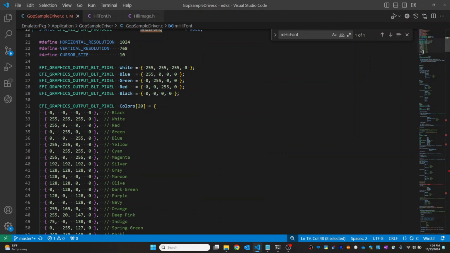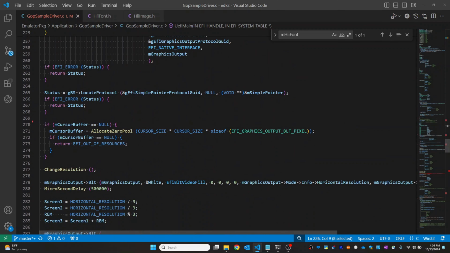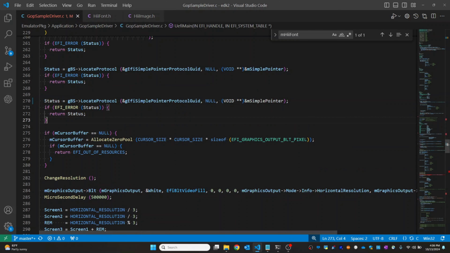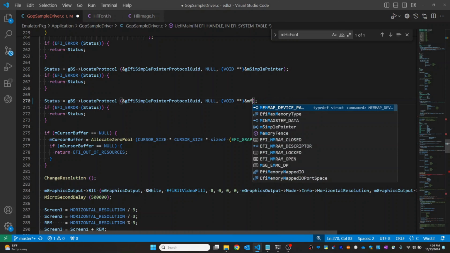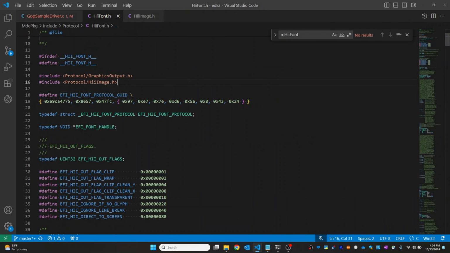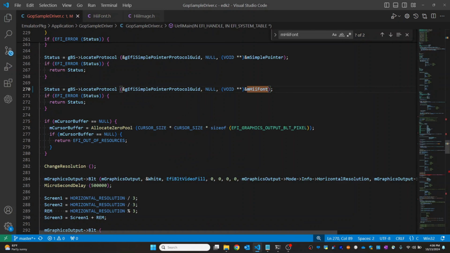Okay, so now I will come to our entry point, which is here. To save time, I will copy paste this, and here this will be mHiiFont. I need to use the GUID, right? So let's use the HII font protocol GUID. If this HII font is not available, then I'm going to return.